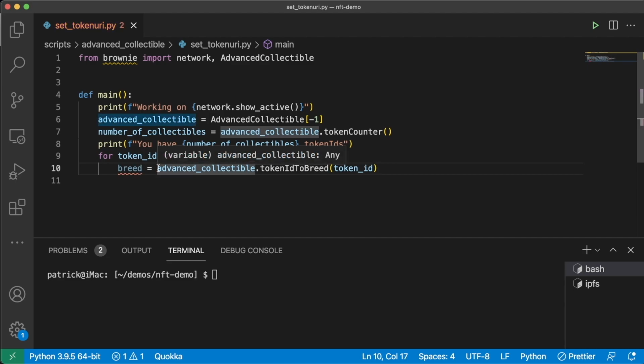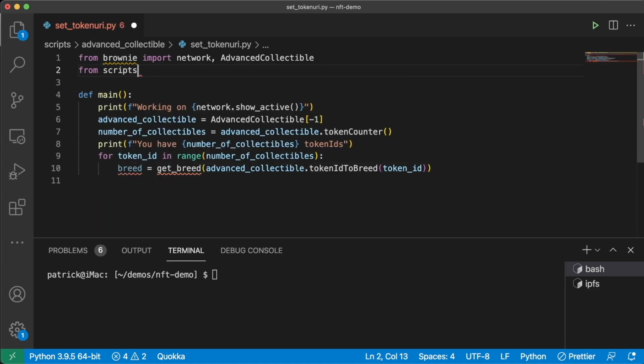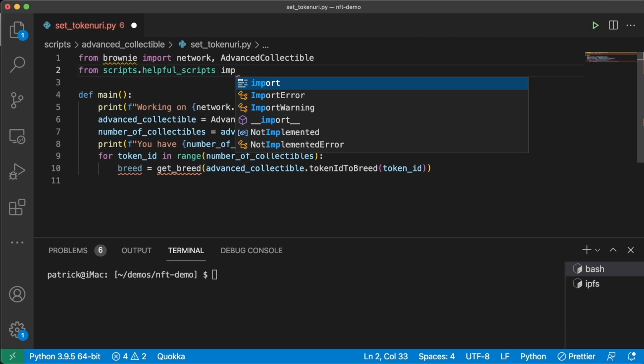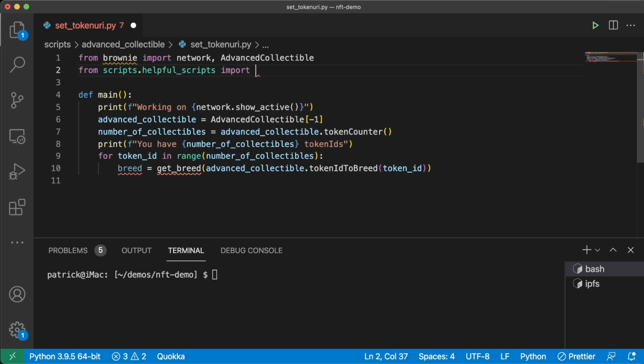We actually have to call this get_breed function again, which luckily we generalized, so we can do from scripts.helpful_scripts import get_breed.